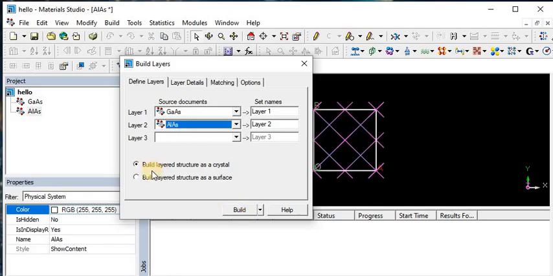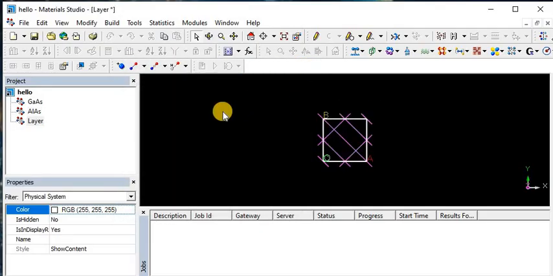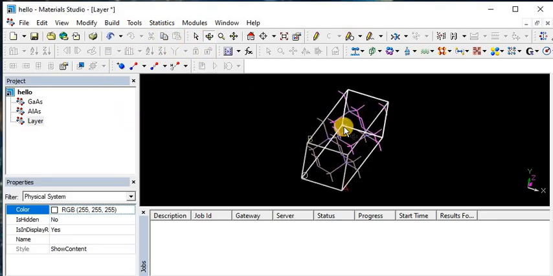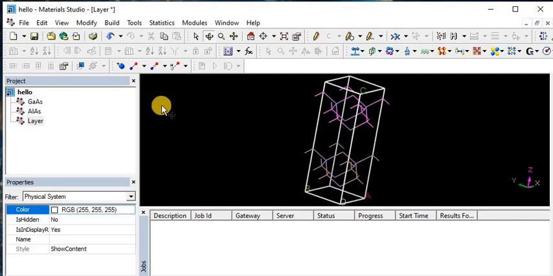Here is an option for the structure. If you are interested in testing something, then click on this one. So click on query. After getting the objects, we get the heterostructure of the gallium arsenide and aluminum arsenide, and I change the display style to make it visible.